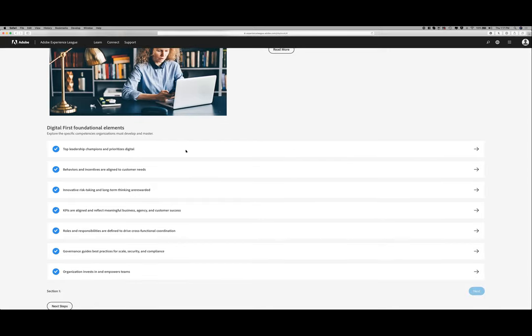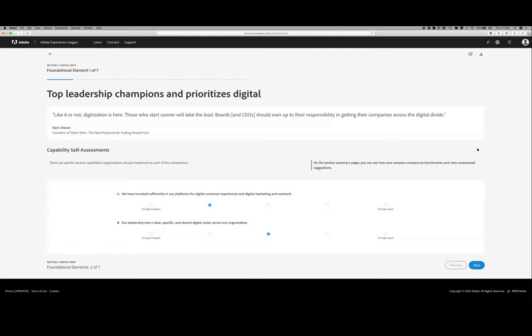And then you get into the various foundational elements. As we click into those elements, we are given quotes and then given a self-assessment that we can take, where we can look at a statement and then judge how we see our organization fitting within the scale of options.